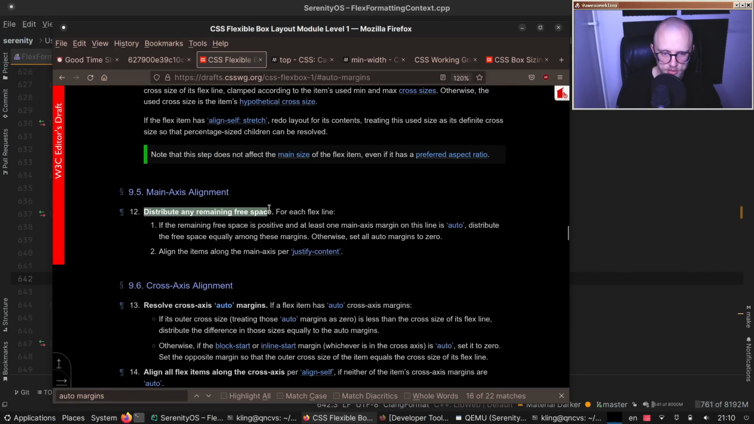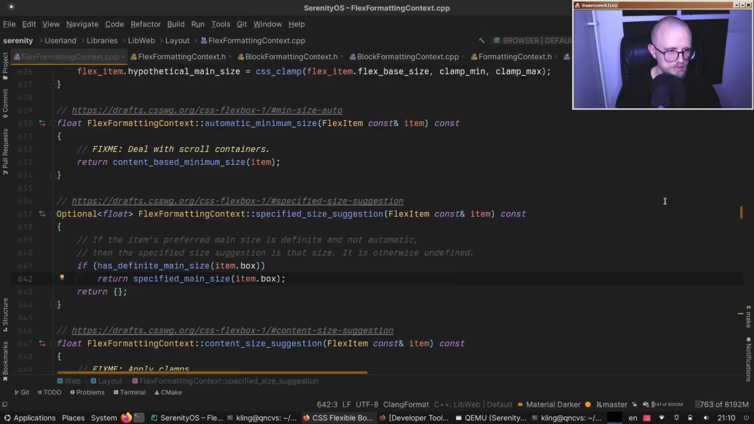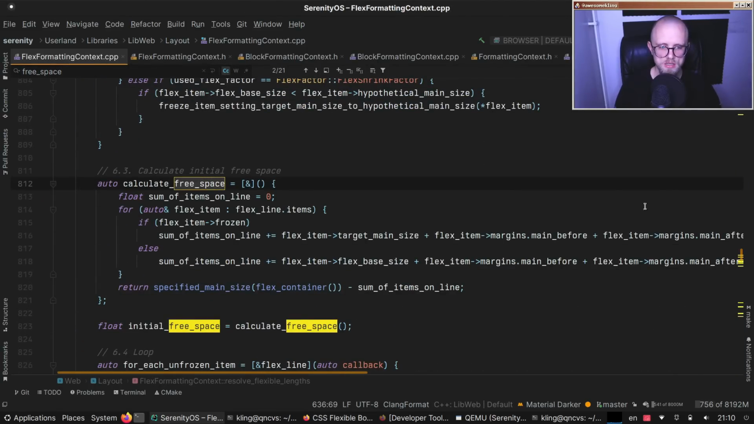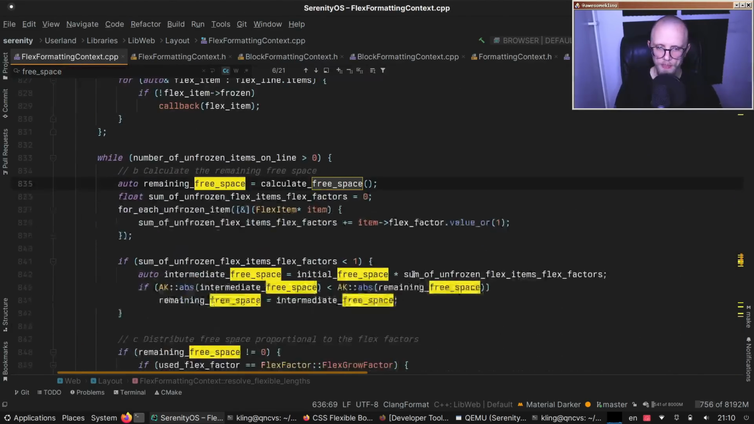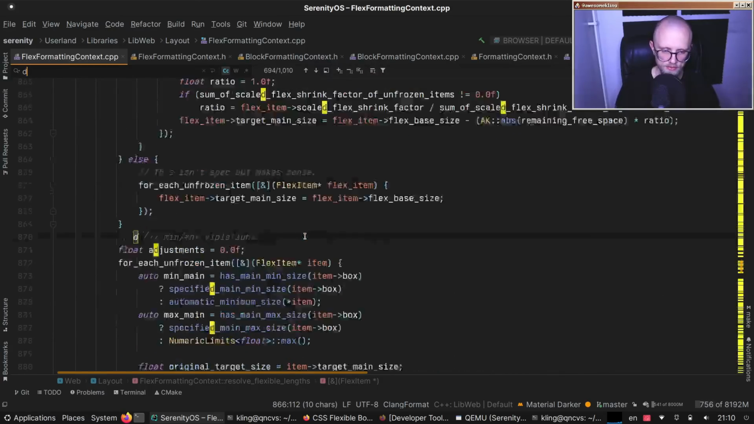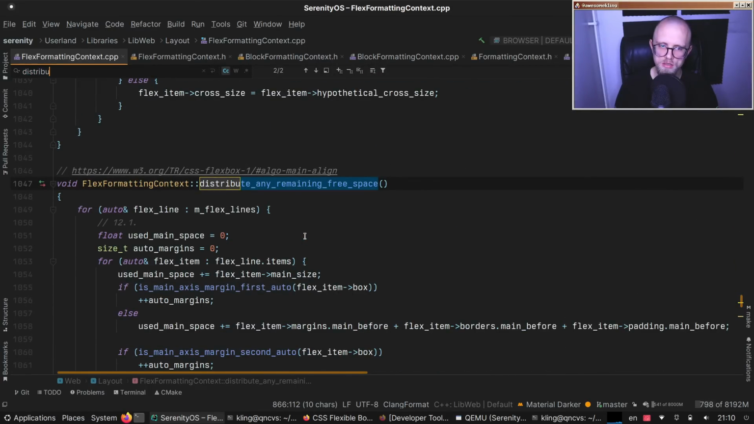Distribute any remaining free space. For each flex line, if the remaining free space is positive and at least one main axis margin on this line is auto, distribute the free space equally among these margins. Otherwise, set all auto margins to 0. Okay, so distribute any remaining free space. Well, look at that.